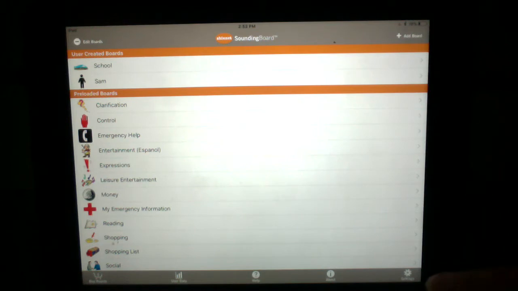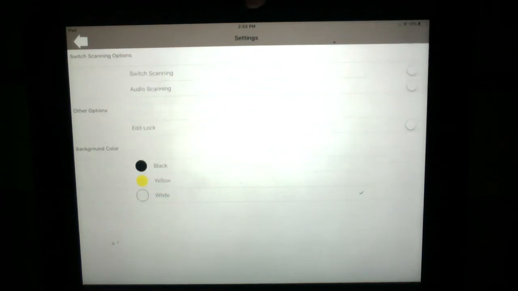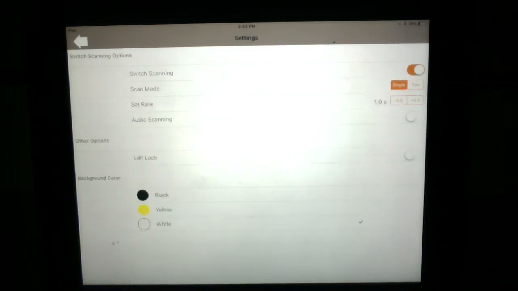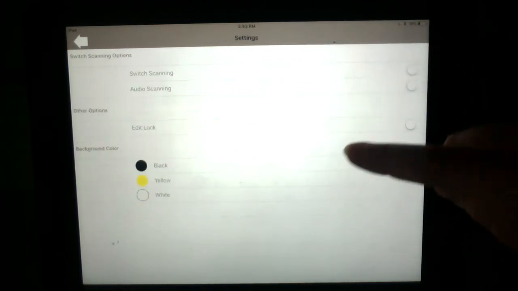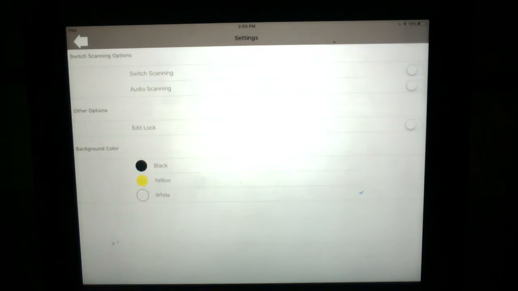If you go into settings here, you can see that you can enable this app to be set up to switches. There are two options available for switches. Unfortunately, I don't have the tools to show you that, so I am unable to show you how it works with the switches. You can also choose down here the background color, and I am going to choose white.